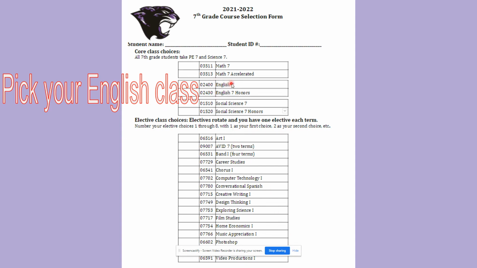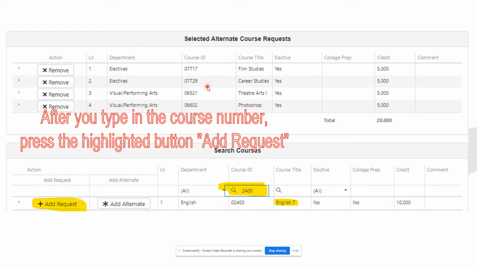You have 2 choices, English 7 and English 7 Honors, with the 5-digit numbers right next to them. Just as you did with your electives, you're going to go under course ID, type in that 5-digit number. So if you want to take English 7, 02400, English 7 will show up, and you'll press the Add Request button, just like you did with your elective classes.